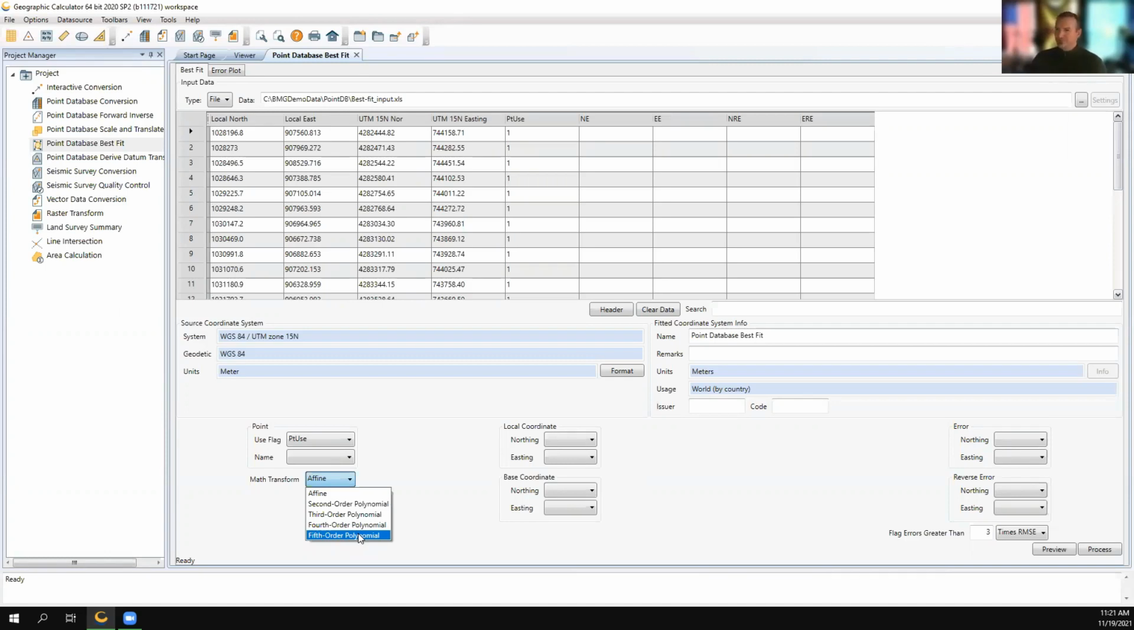But most of these coordinate systems that we use are very localized, and an affine transformation is going to be suitable for just about any purpose we would have within survey level accuracy. The rest of these fields, we're simply going to match up to the local north and local east columns. So we put in our original control points that we're going to be transforming to a new system. We put in our geodetic control. So in this case, this is our UTM columns.